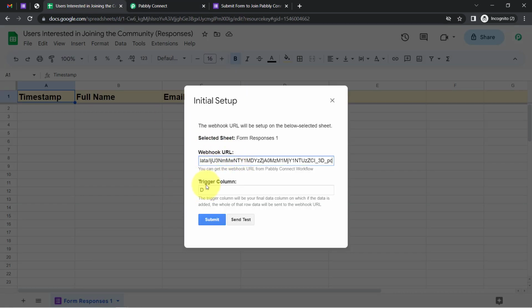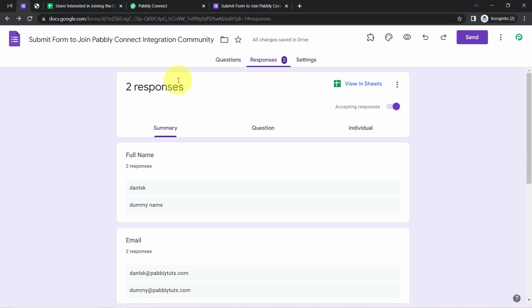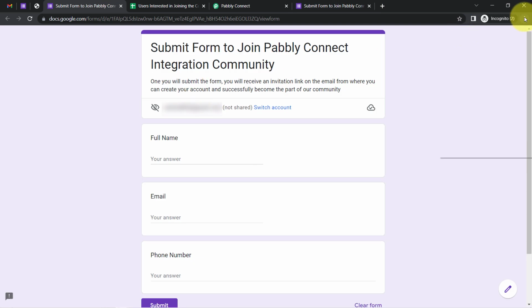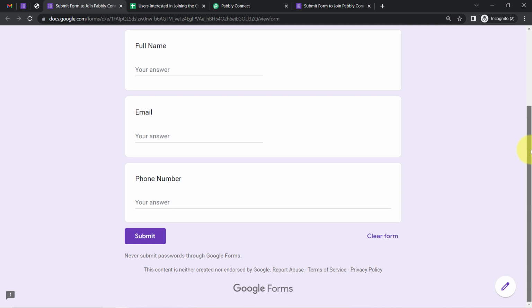And then it is asking for the trigger column, okay? So before I explain the trigger column, firstly I am going to submit this form. Basically I am going to make a dummy submission here. So let me preview this form, and then I will submit this form as a dummy user so that I can show you how you can add that form submitter inside your Heartbeat community, okay?